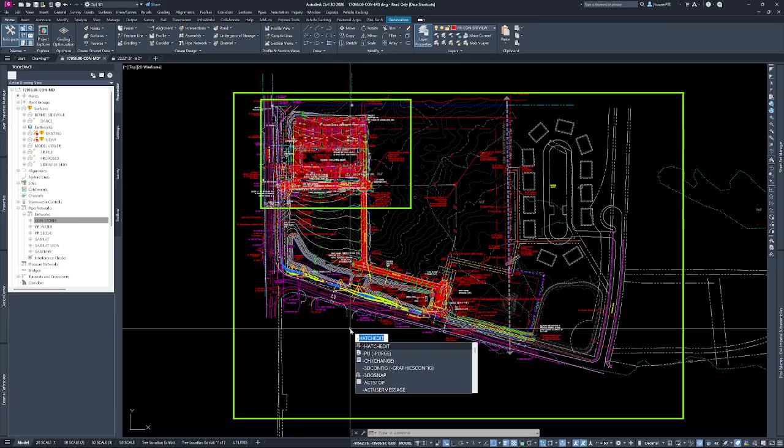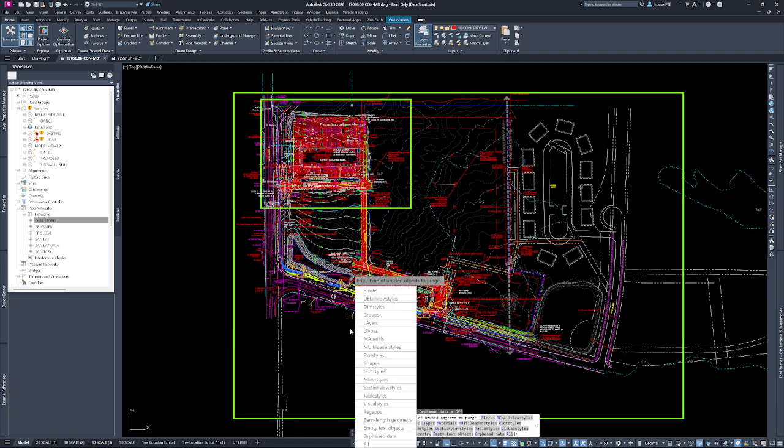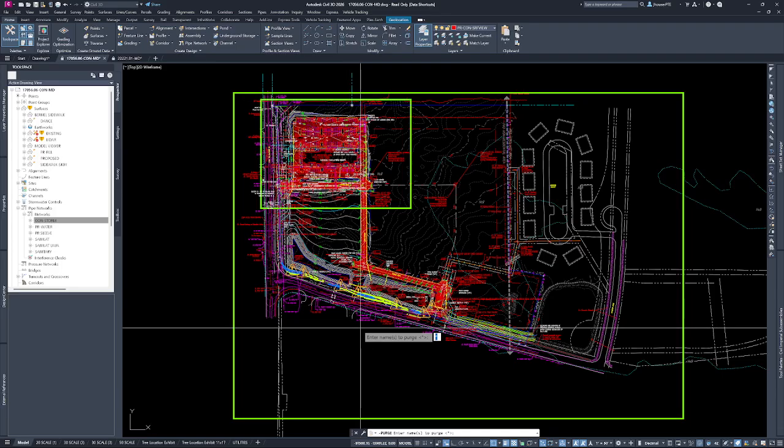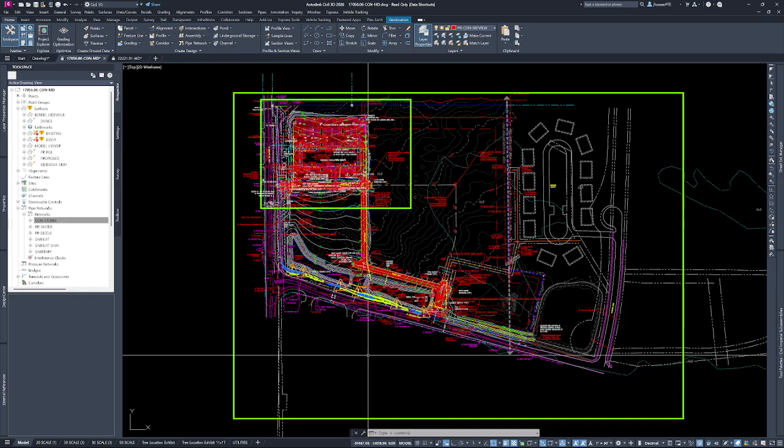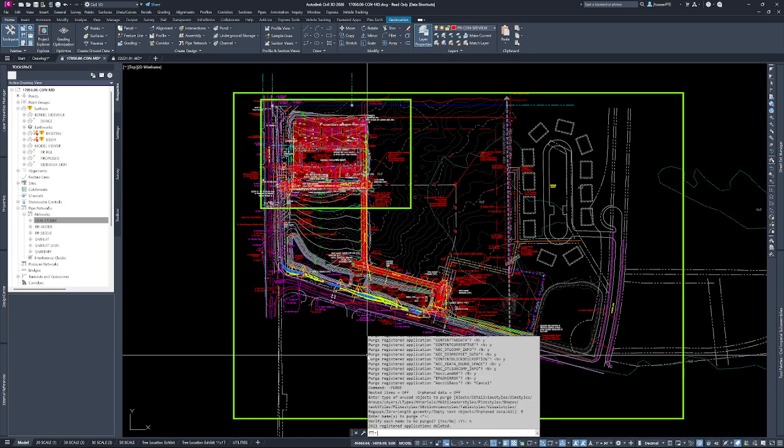So again, dash purge, select reg apps. We're going to select them all. And no, we don't want to verify every name. Now, if I hit the F2 button, it will bring up that it found 2,921 registered apps that were deleted.